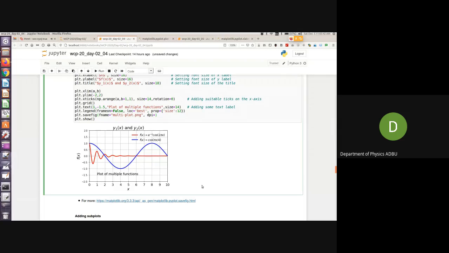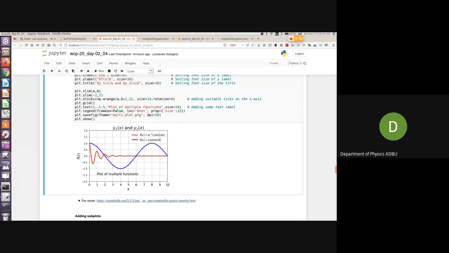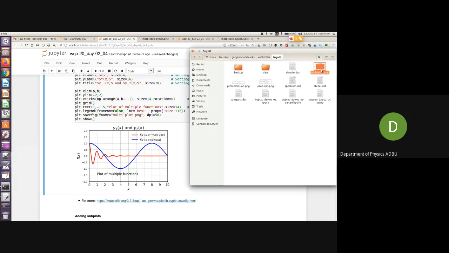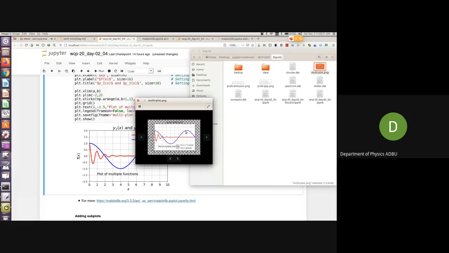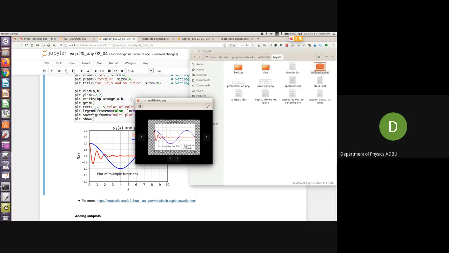I'll show you for a small one. Let's say I take 50 dots per inch. I'll show the difference. It has created this file. Open this. You see, it's actually got worse because there is a smaller number of dots per unit area. So as a result, it has got worse.